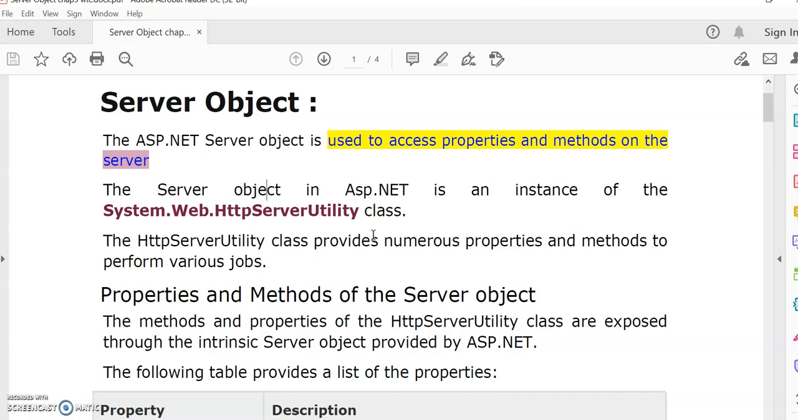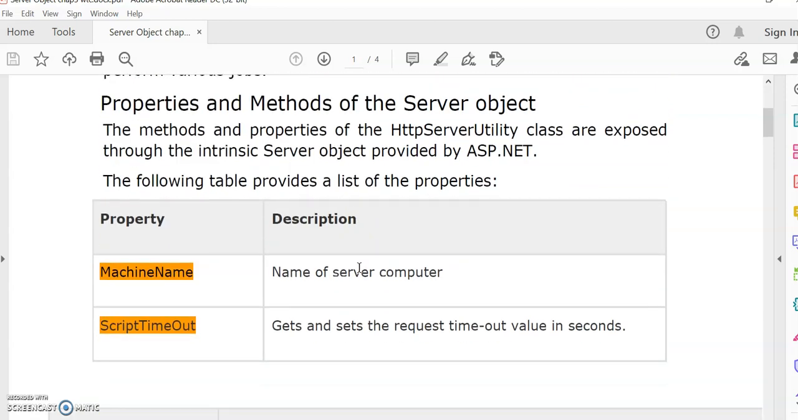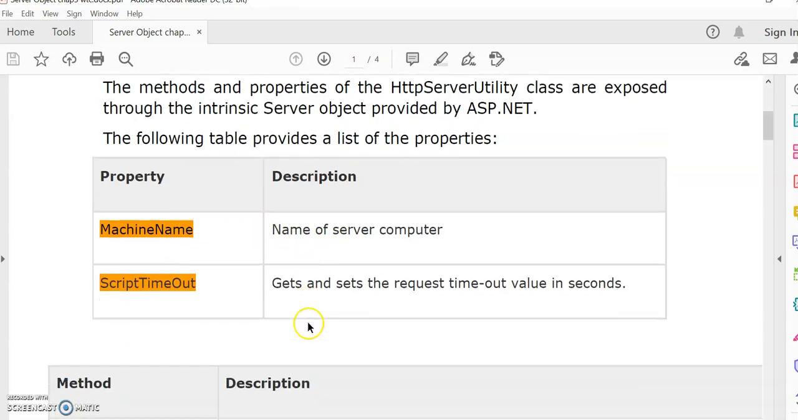And what is the class for the server object? Which creates the server object? By using the System.Web.HttpServerUtility class. Now, which are the different properties? One is MachineName, and another one is ScriptTimeout. So you can set a timeout for executing your application, for example 1 minute, 2 minutes, or 5 minutes. After 5 minutes, that particular application will get closed. So you can specify in seconds how much time your script should be executed, how long it should be live. Another one, MachineName, will specify the name of your server computer.